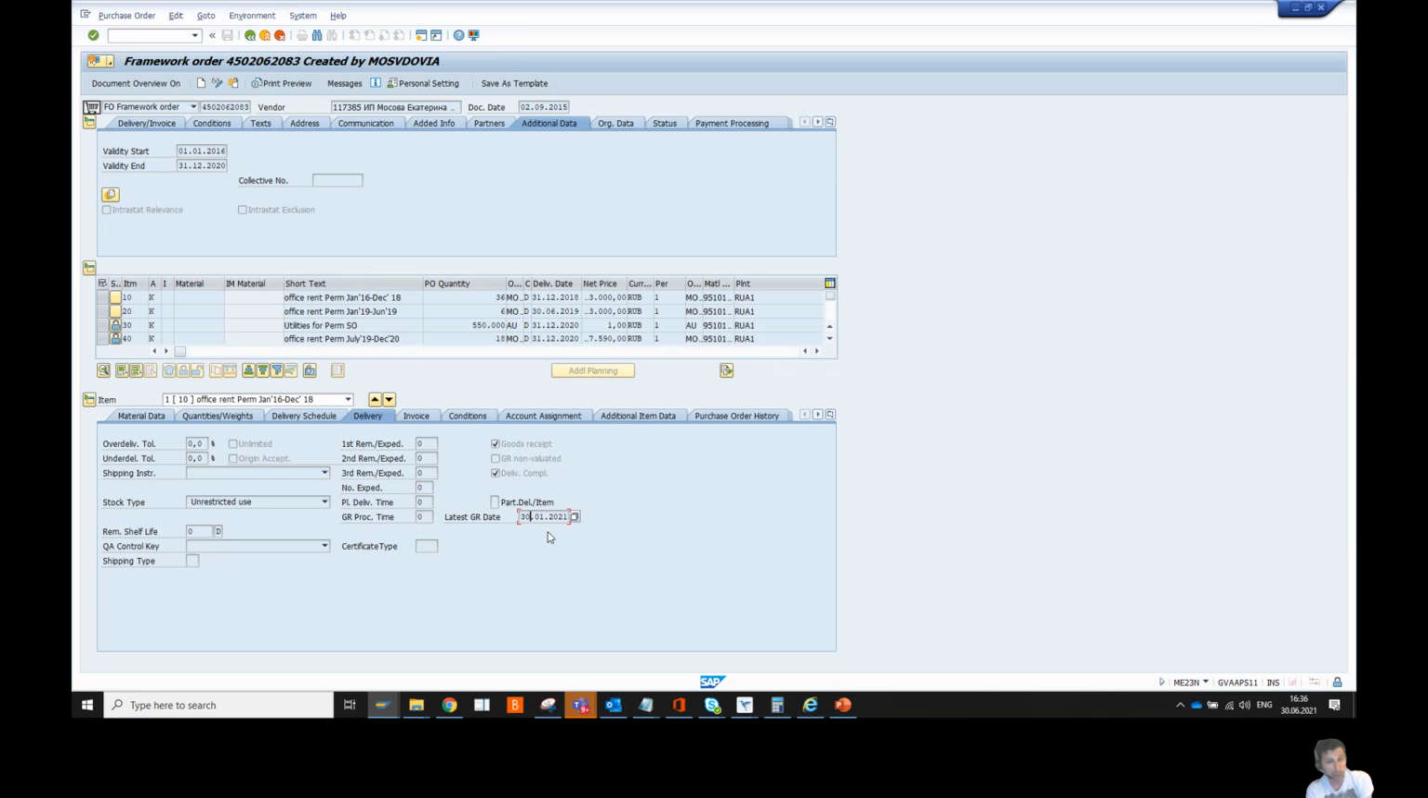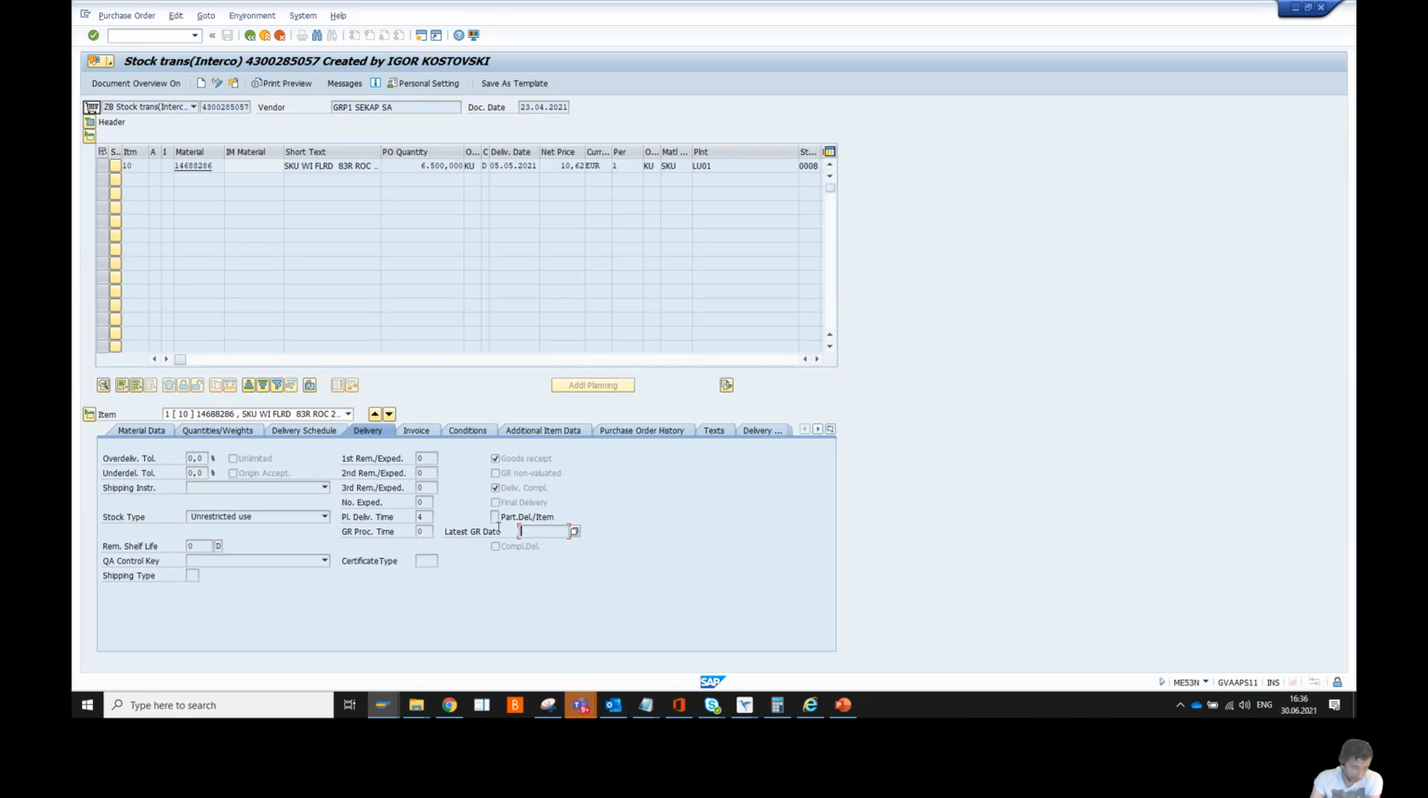It doesn't save the changes because this field is automatically calculated: the validity end date plus 30 days. That's it. If you want to change this, you have to change the validity date of the PO, not in the line item. So this is the latest GR date. If you have a framework order and the latest GR date has passed, sorry, you cannot post the goods receipt.